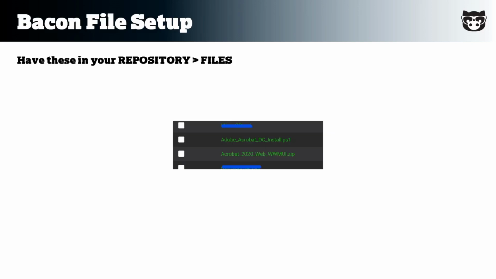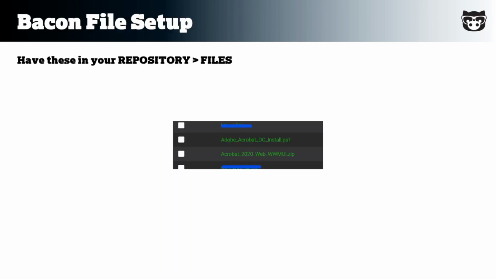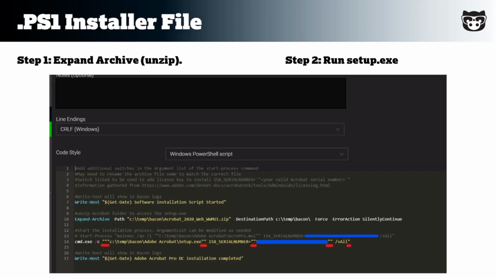There are two files we're going to need. The zip file here you get directly from Adobe. That's the downloader. And this is the PowerShell script. This is what the PowerShell script looks like.